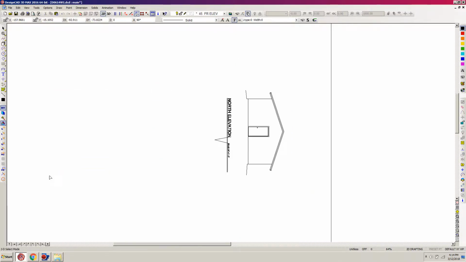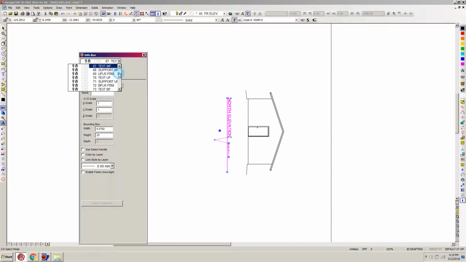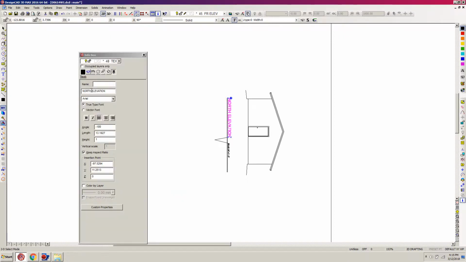So now I'm going to zoom up on this one that's on its side. And this will be our east elevation. So what I'm going to do is select all of this first and foremost and activate the info box. And I want all of this text to be in layer 48. Scroll up here and down just a little bit and click on layer 48, and that puts the text in layer 48. Now I'm going to select the text itself, and I'm going to select just the north word and type in east and hit Enter.